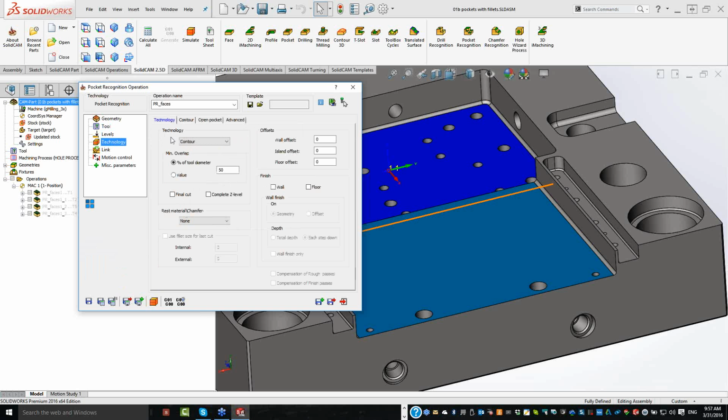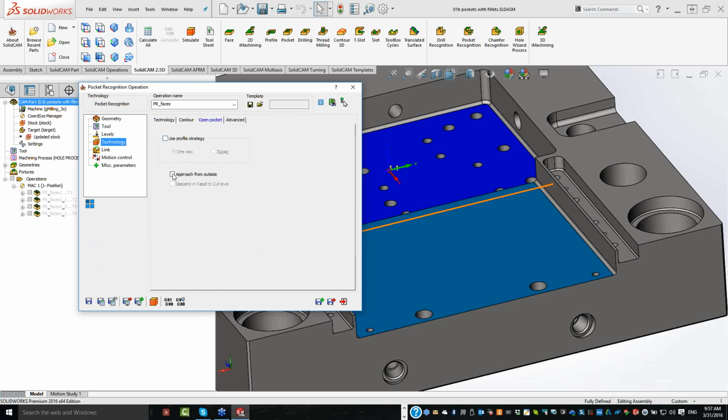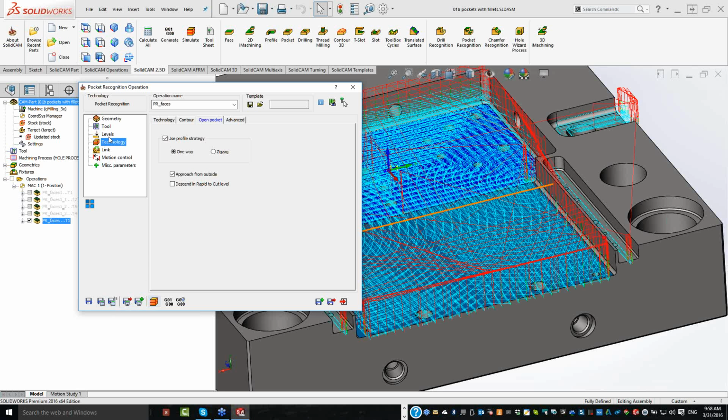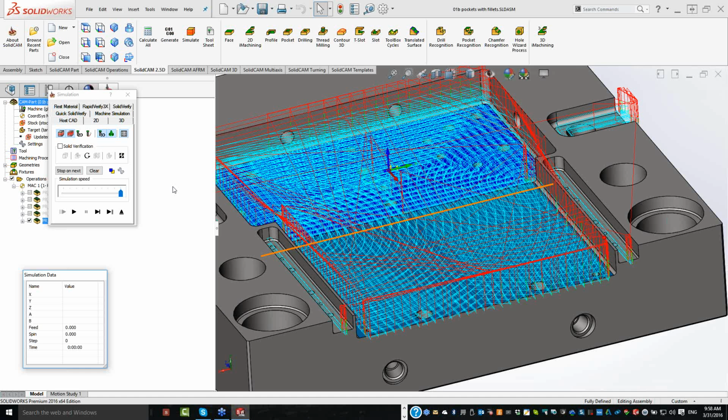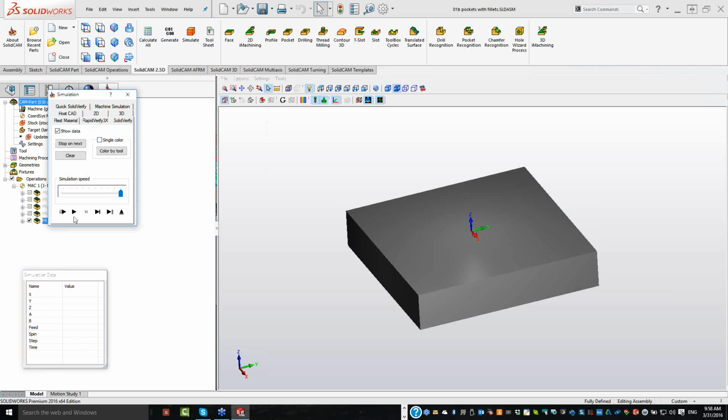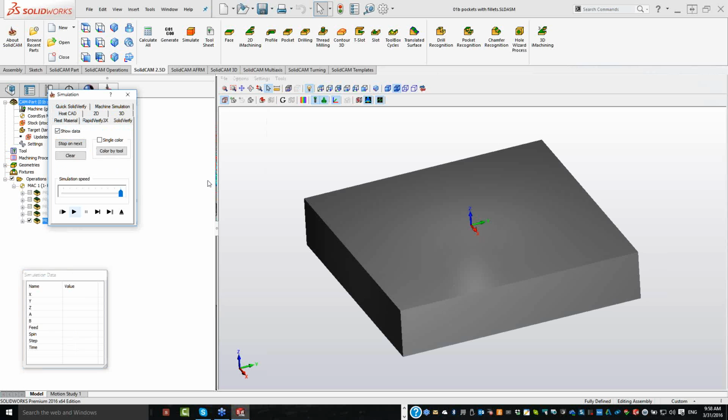In my technology, I like to use the open pocket area wherever I can. And we'll click on Save and Calculate. Now, let's take a look at the actual simulation of the part using Solid Verify. What you'll see is as follows.